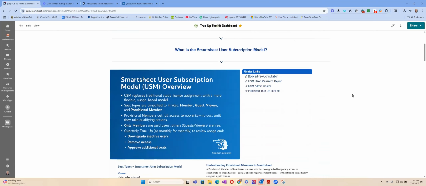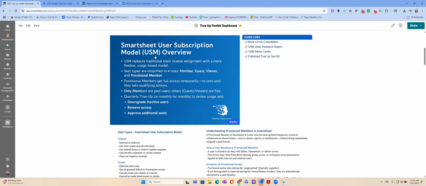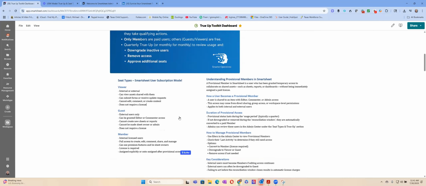So in the toolkit dashboard, we've got a reminder and an overview of what the user subscription model is. You can see, again, what we talked about here. The seat types of the new model are the viewer. That's an internal or external user. They can view assets that have been shared. They can submit forms or receive update requests, but they can't edit, comment, or create content. A viewer does not need a license. You'll compare that to the old legacy collaboration model where someone could edit or comment without a license. Under the new model, that's no longer true.